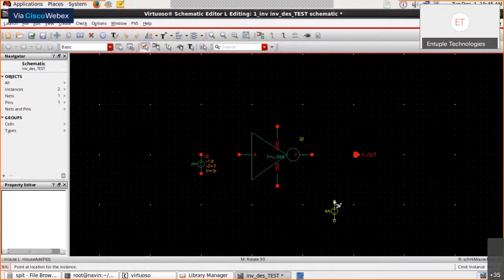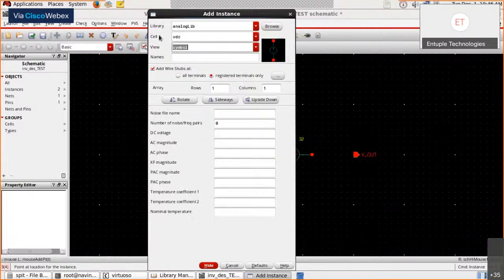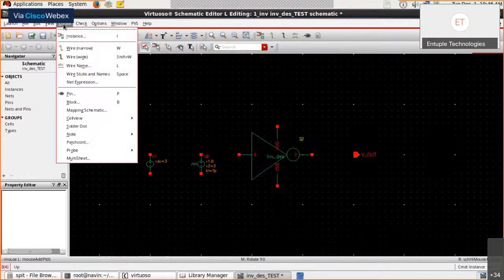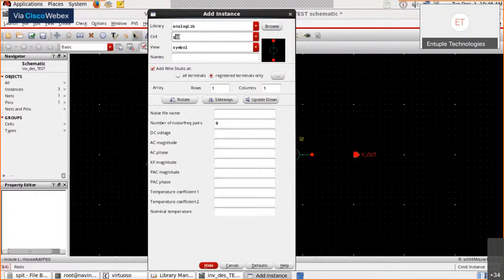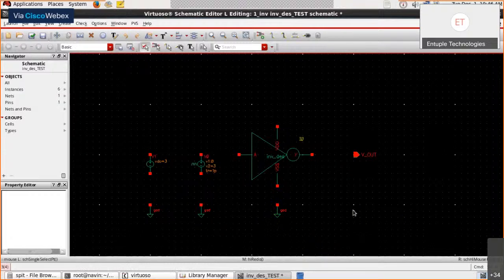Okay, same way, I'll go for create instance and go for a DC voltage source for my VDD. Have the DC voltage as 3 volt. Click on hide and I'll place it over here. And then I need a ground terminal, right? So I'll go for create instance and search for ground. These components are available within your analog lib directory. Okay, so I'll have my ground. Now we'll go for connection.